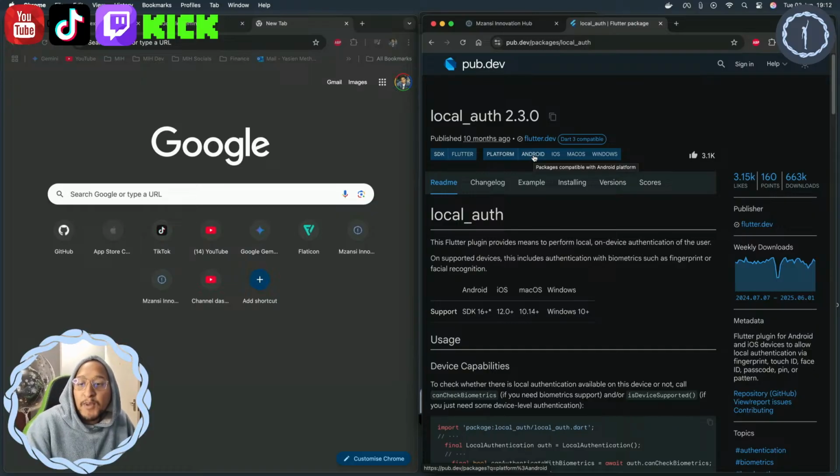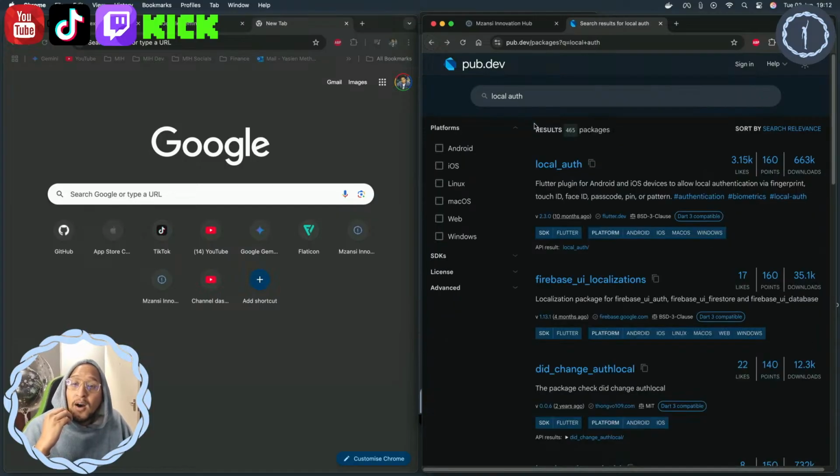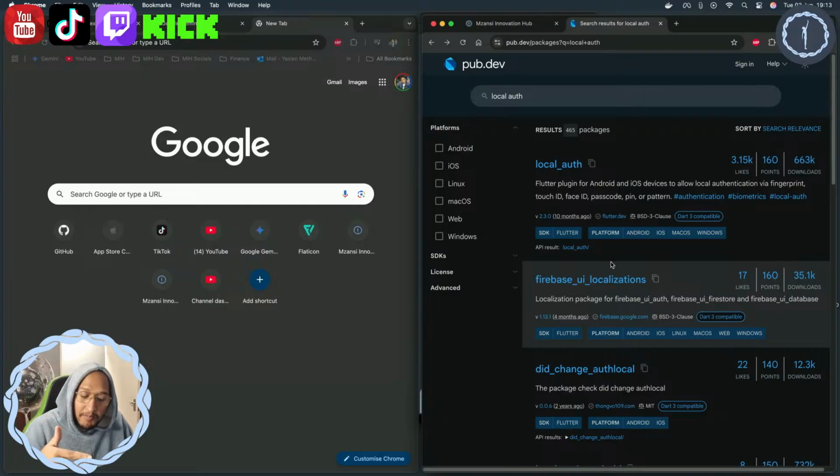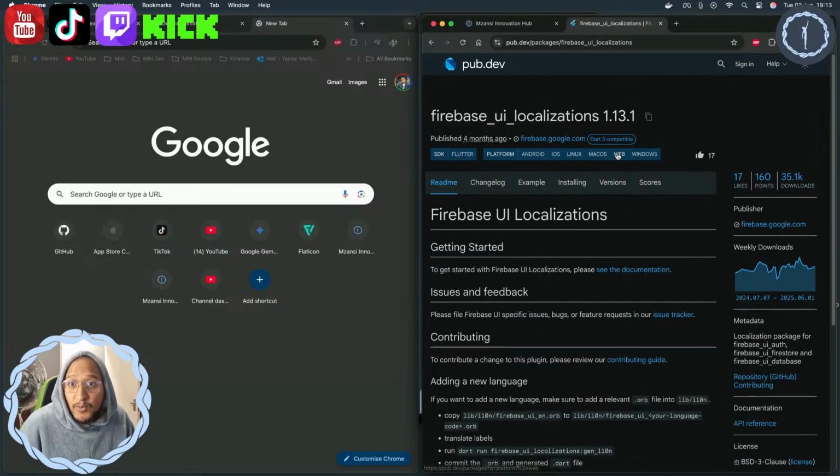So I think that's because they mainly built it for these two platforms, and I don't know why it's not for web, but that's a lot of the issues that I've found while using Flutter, that some of the free packages that are available are maybe only for iOS and Android, but not for web. So then you have to make your own plan, or you have to abandon that package and search for a different package. But most of the time, if we look at this Firebase UI localization, you'll see that it's web over there also.